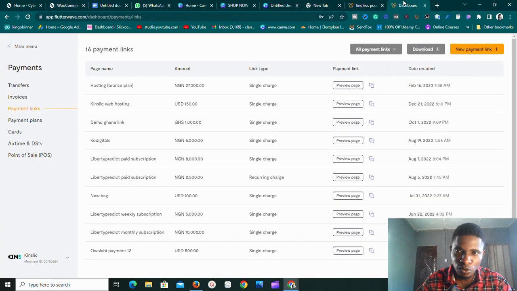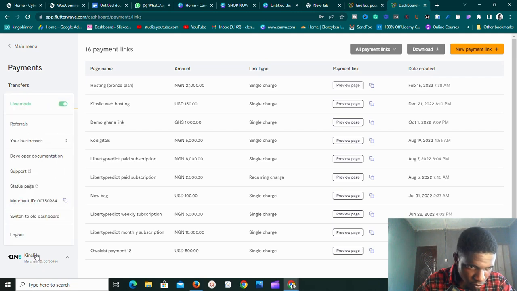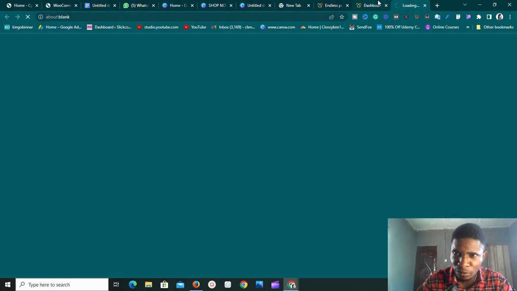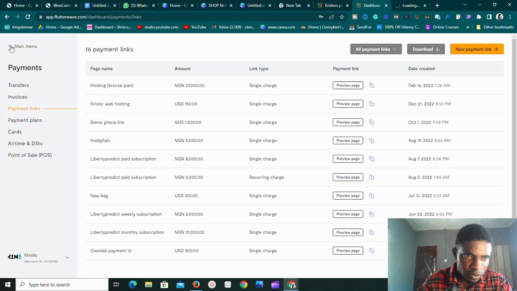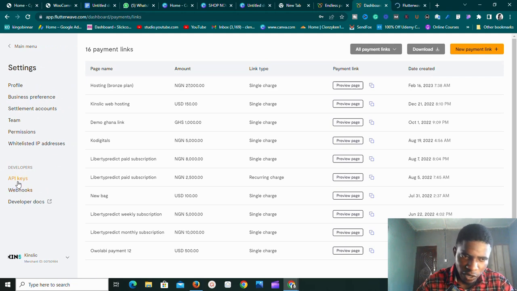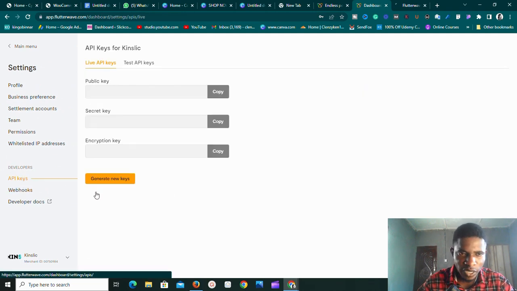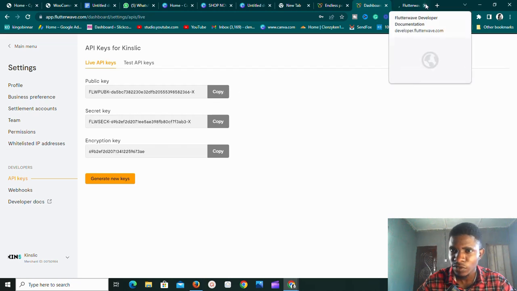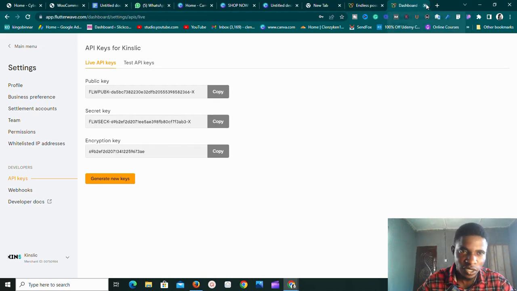So for that, I'm going to go to my Flutterwave account, go to settings. Please, where is the settings? Developer document, no, this is not what I'm looking for. Where is Flutterwave settings? Go to main menu. Yes, this is the settings right here. Now just click on API keys. Once I click on API keys, this is all the information we need. Very simple. I believe you understand what I did there. Go to settings, you're going to find it.